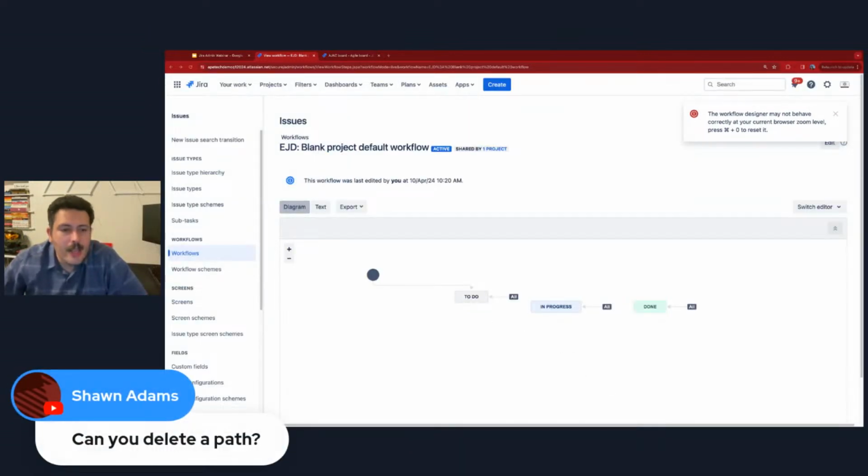Can you delete a path? Yes, you can delete a path, but usually you want to do that in an inactive workflow. Sometimes it complains, sometimes it doesn't. It's a hit or miss, folks. Like I said, I do like 1,000 of these every single day, and it's always a hit or miss. I have not been able to see the right pattern.